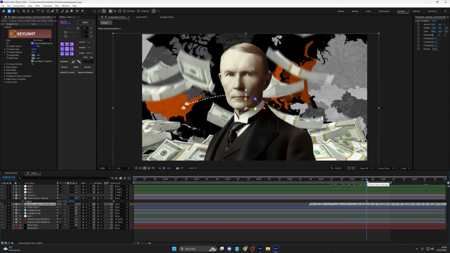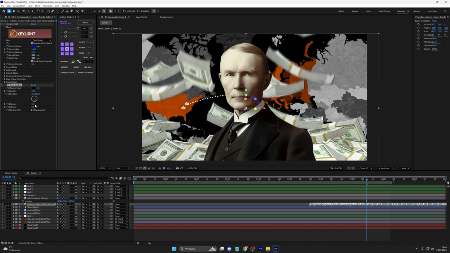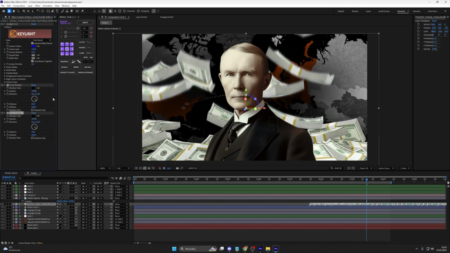Now let's also add a very huge drop shadow for our money. So let's add here drop shadow effect. Then let's go to distance and change that to something like 100. Softness to something like 600. Then opacity to 100. Let's copy that 2 times. On second effect, let's change opacity to 50. Okay, it's perfect right now.